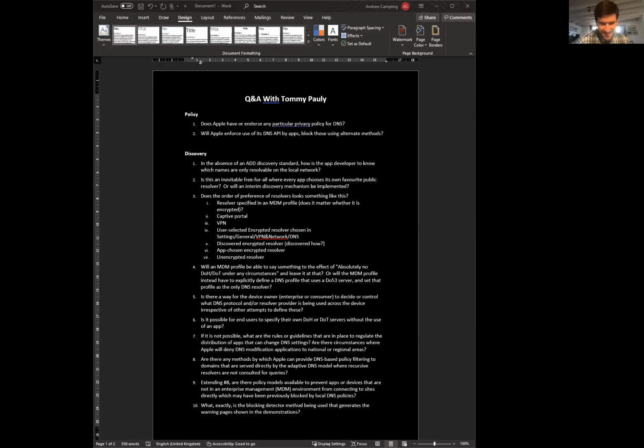If it's not possible to specify, which, well, it is. Okay, what are the rules or guidelines that are in place to regulate the distribution of apps? They have to have entitlements with the App Store. They have to be vetted. Will we deny DNS modification applications? Essentially, it's the same as existing VPN apps. It actually is the same entitlement family. So you have to be at essentially the same level of scrutiny as a VPN.